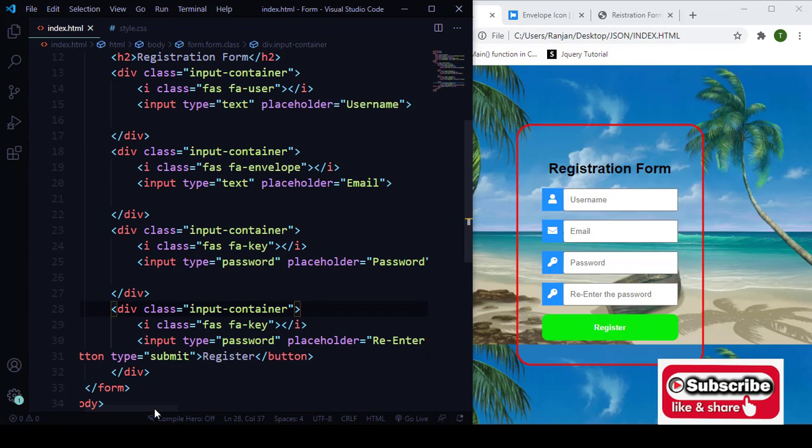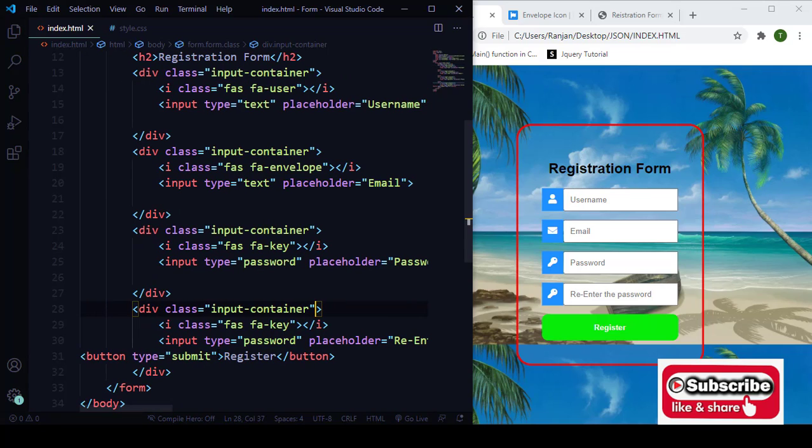And then let me create the class for the button. Maybe let's say the class is equal to btn. This is the name of the class. Now let me start styling, so that our registration form is going to look like this one.